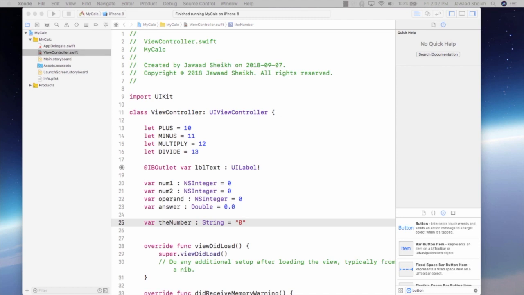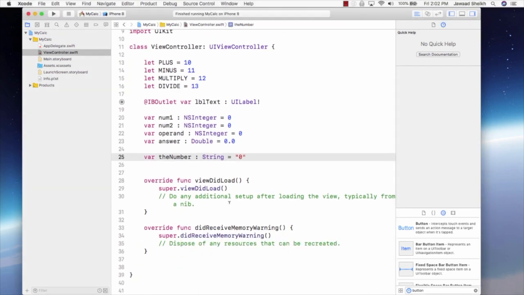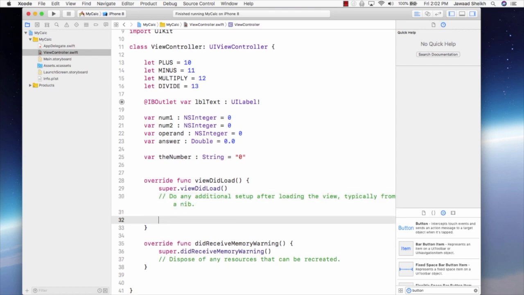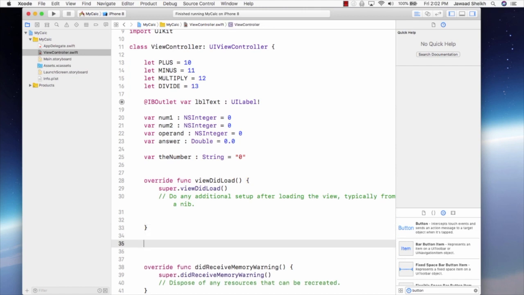Now, I want to make some initializations. So I'm going to use viewDidLoad. So nothing big. I want to display what's on the number. Now, I'm going to be doing this over and over again, so I'll be updating the label over and over again. Maybe it'd be nicer to have a nice little method that'll do this for me. So before modifying viewDidLoad, I'm going to create a new function or new method.